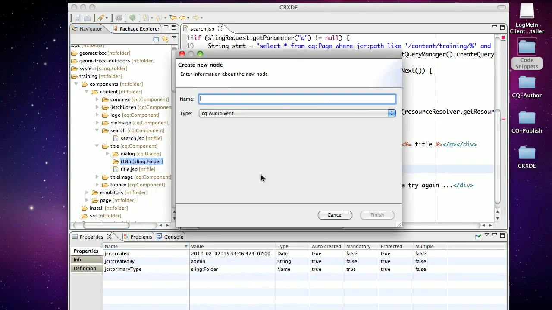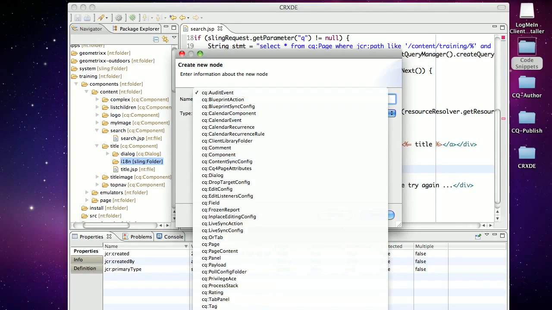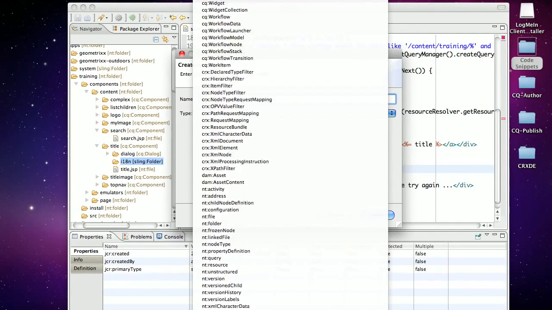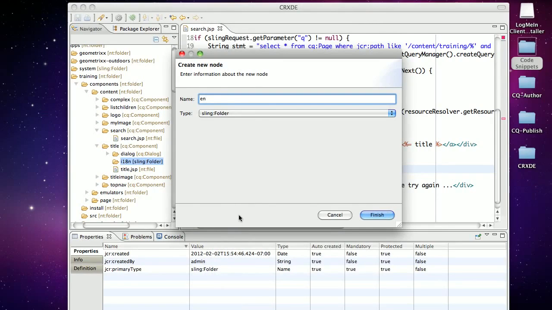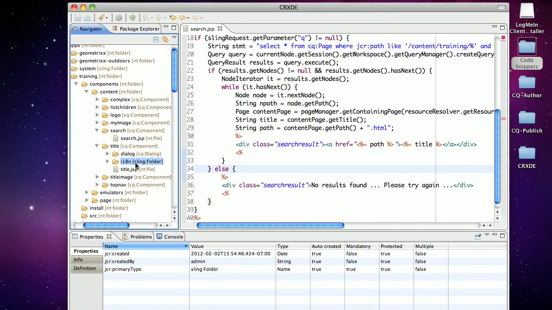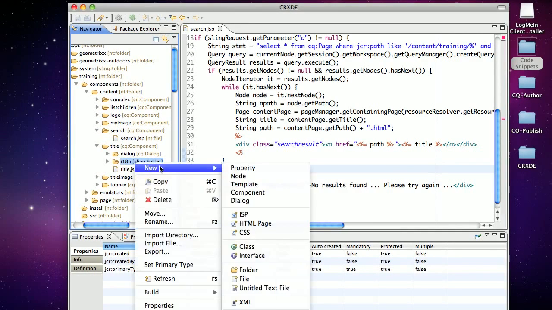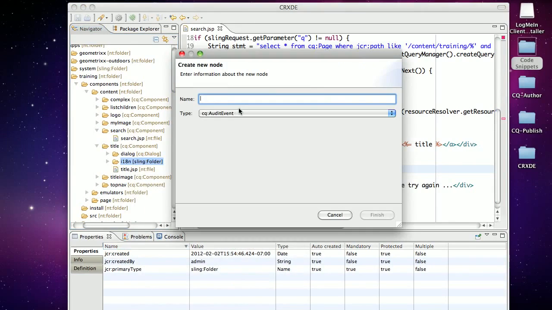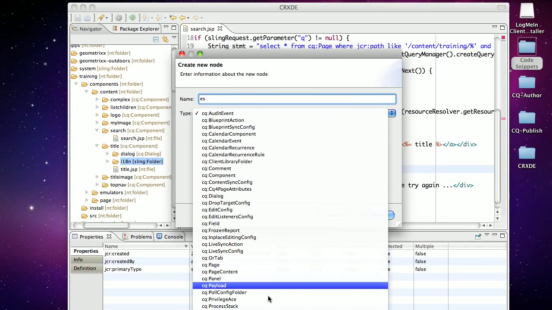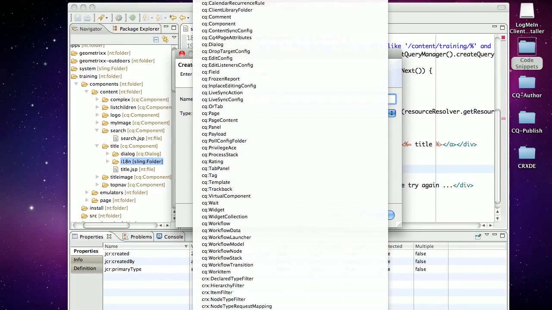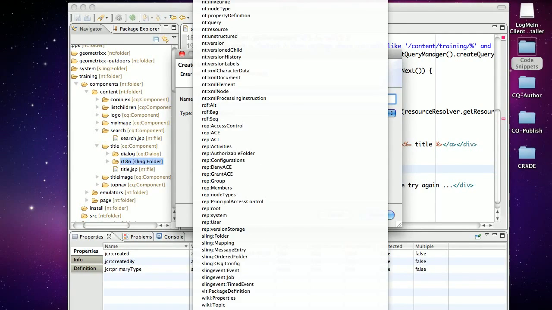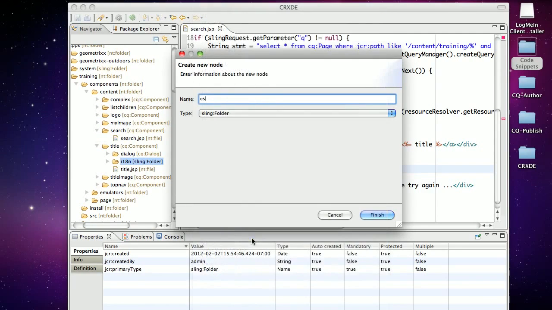So I'm going to say a node for EN. So that means we'll support English. Okay, and this is again going to be of type Sling folder. Okay, and then let's also support Spanish. You can also add as many nodes as you like. So I'm going to say new node. Okay, we'll say ES for Spanish. And of course, we'd create one called FR if we wanted to support French as well. So here I'm going to say Sling folder.